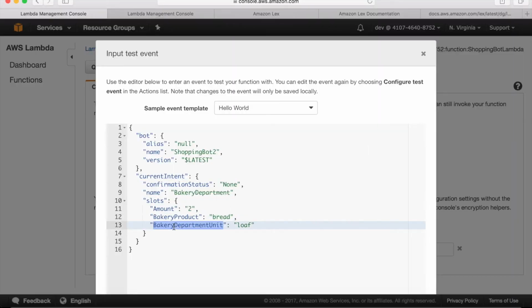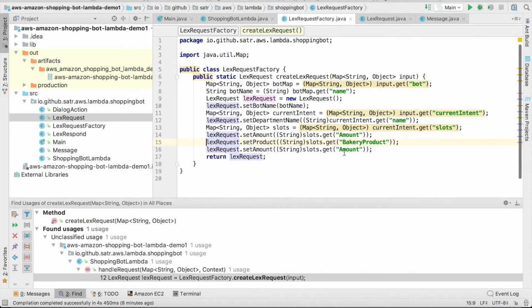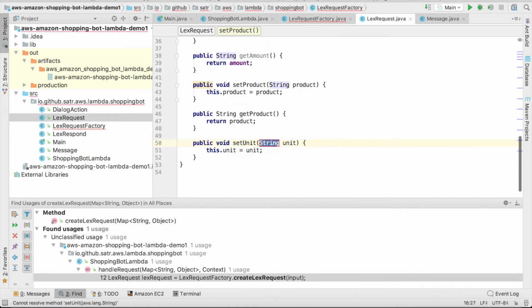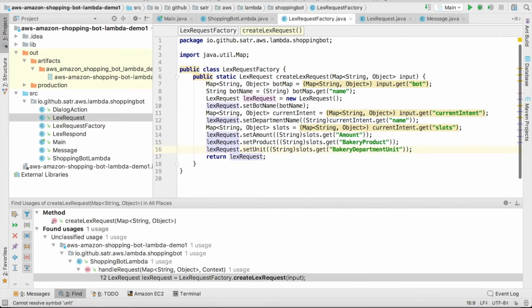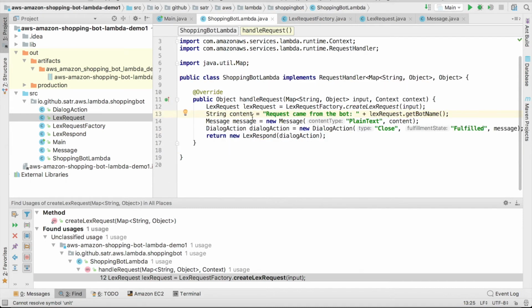So we'll get this department unit, and we would create the unit property and setter for this and getter for this. When we get the another request from the another intent, we would have to use the if else conditions to figure out which particular name of the slot we should use for this intent, and this would be extra logic. Now we populate this Lex request with the amount, product, and unit, and we have this department name, we have bot name, so we can improve our response content message with all this information. So let's create this syntax.